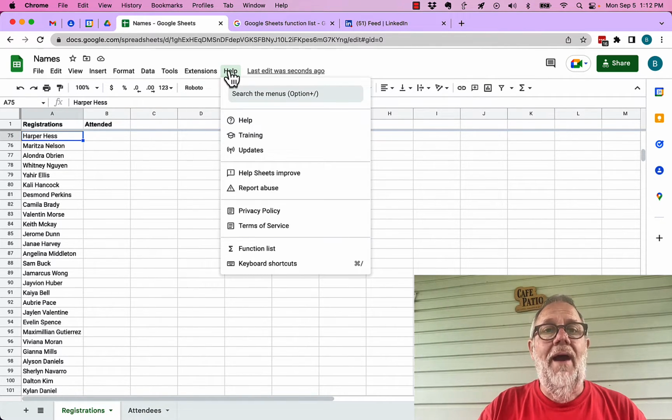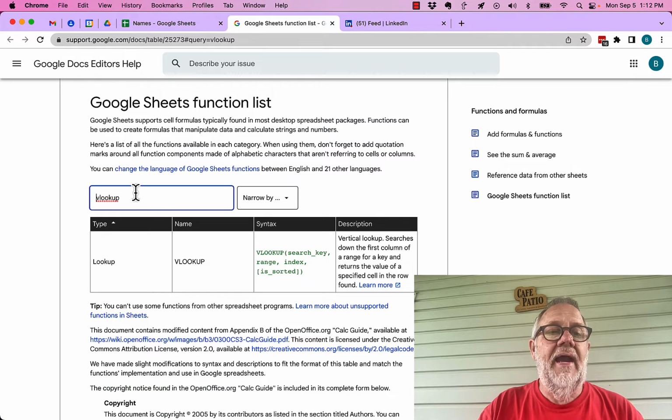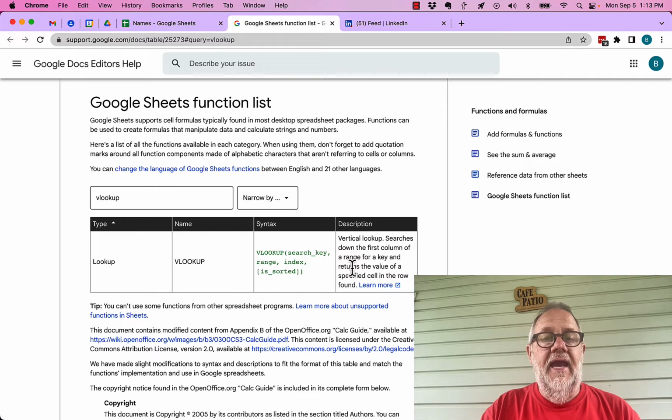Now, let me show you a quick little tip. If I want to know how to write a function, if I have not written it in a while, click on Help and do Function List, and it brings this up. And I did a search for VLOOKUP, and here's what it's going to do. Vertical lookup searches down the first column of a range for a key and returns the value of a specified cell in the row found. So here's the function. VLOOKUP, search key, range, index, and is sorted.